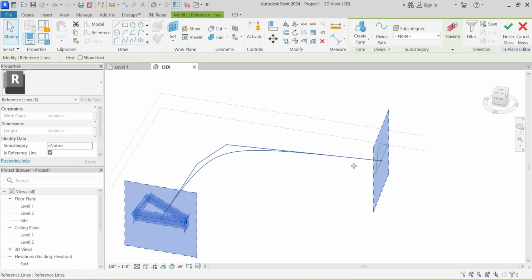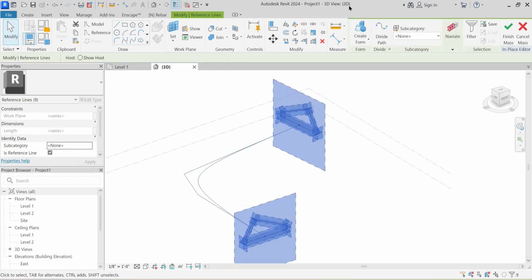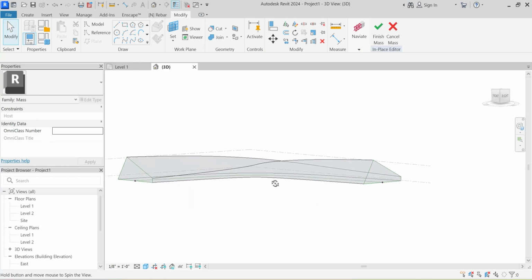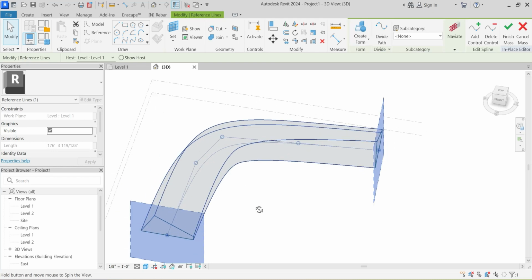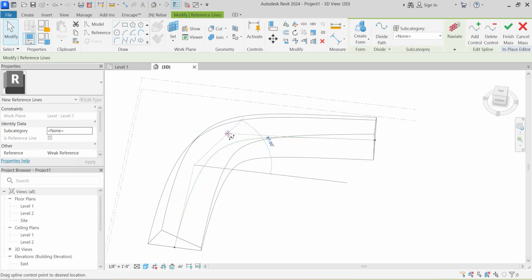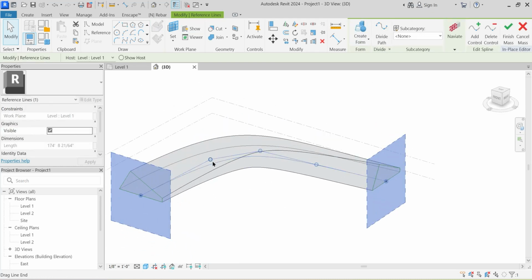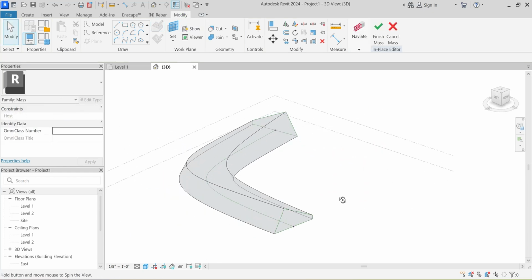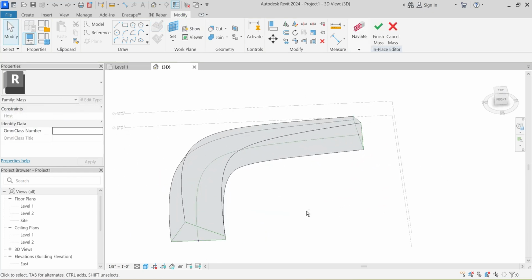I'll just select this and this and say create form. Fine, and we have achieved the core part of it. If you want to adjust the profile, the path, or anything, you can do that at this particular control point. But I think this is proper, so I'll just press Ctrl Z.